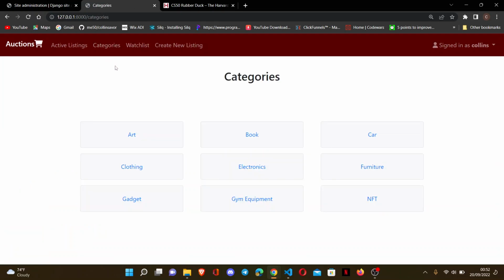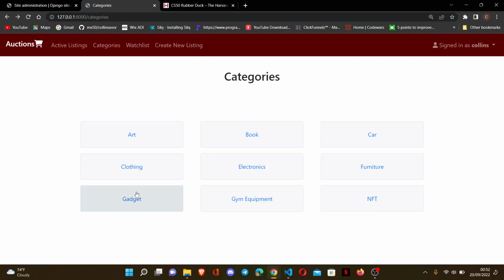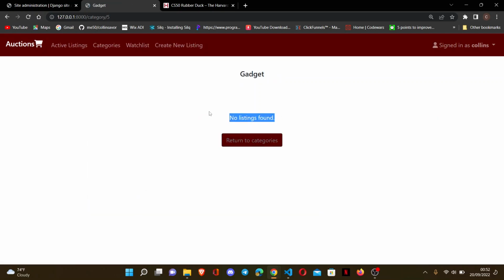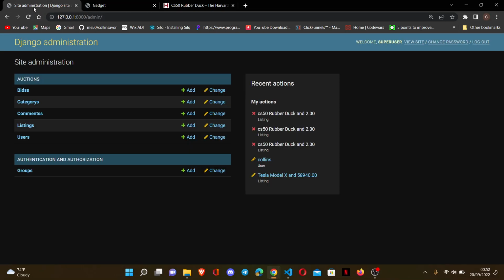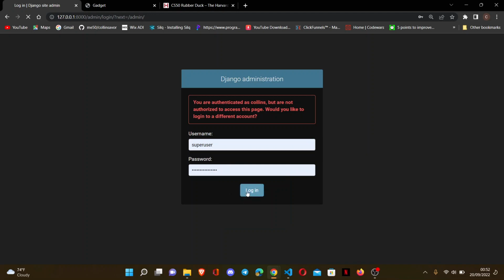In the categories page, we get to see the different categories that are available on the web application, and on clicking any of the categories, you get to see all the listings that are under the category. Now when we click an empty category, we get this message. So let's check out the site administration. Let's log in with a super user account.